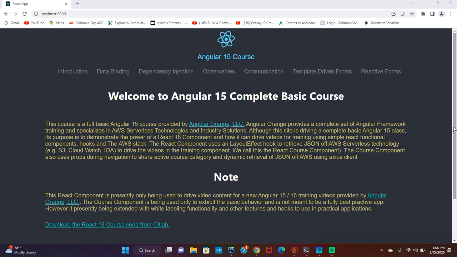So the paragraph on the home page basically says, this course is the full basic Angular 15 course provided from Angular Orange LLC. Angular Orange provides a complete set of Angular framework training and specializes in AWS serverless technologies and industry solutions. Although this site is driving a complete Angular 15 class, its purpose is to demonstrate the power of React 18 components and how they can drive videos for training using simple React functional components, hooks, and the AWS stack.